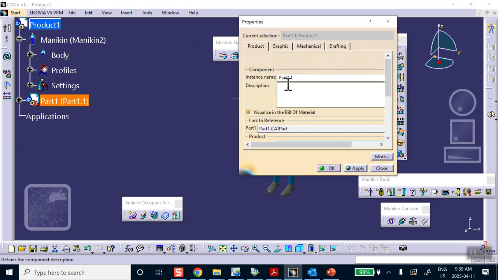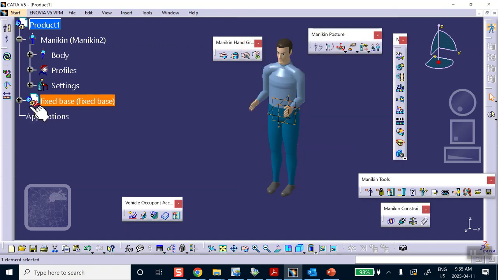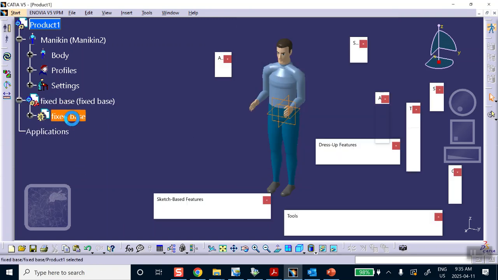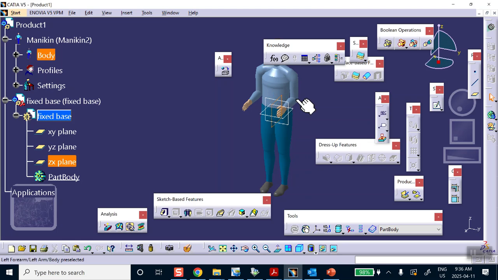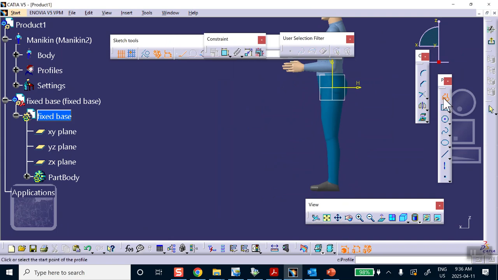Properties of fixed base. How about that? Fixed base, and right there, fixed base. Let's move on. Let's go make it. Double click on it. So on that vertical plane, I will sketch something that looks like this.